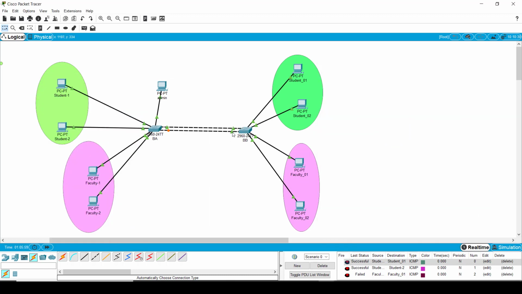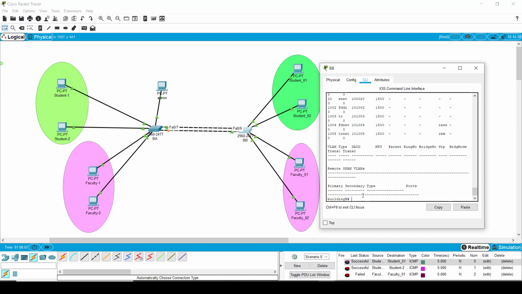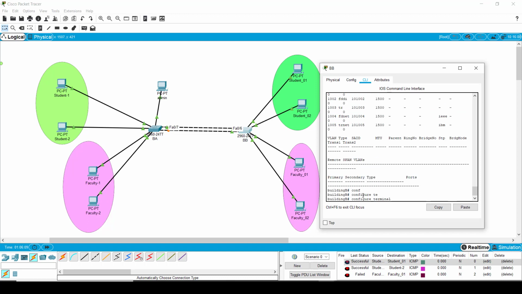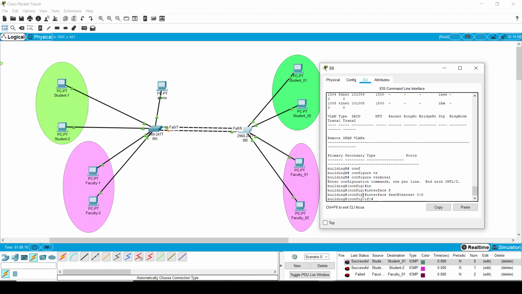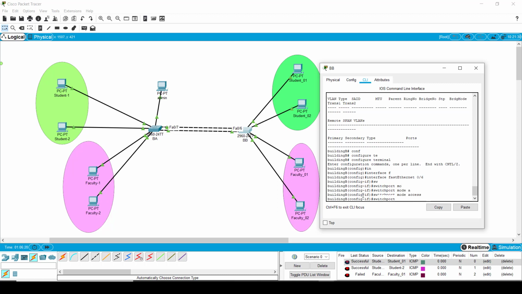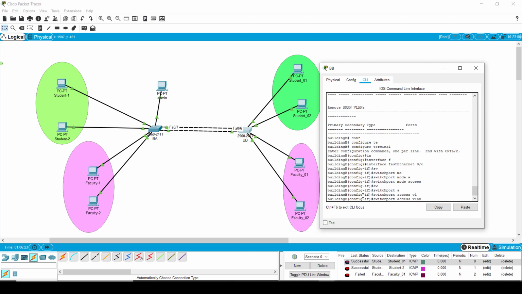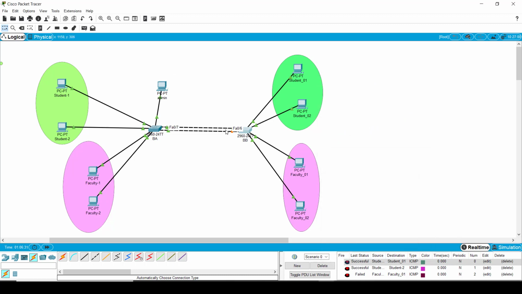It's port number 06. Configure terminal, interface FastEthernet 0/6, switchport mode access, switchport access VLAN 20. Okay, now this port is also added. Now let's check once the orange dot converts into the green triangle, then we will check.